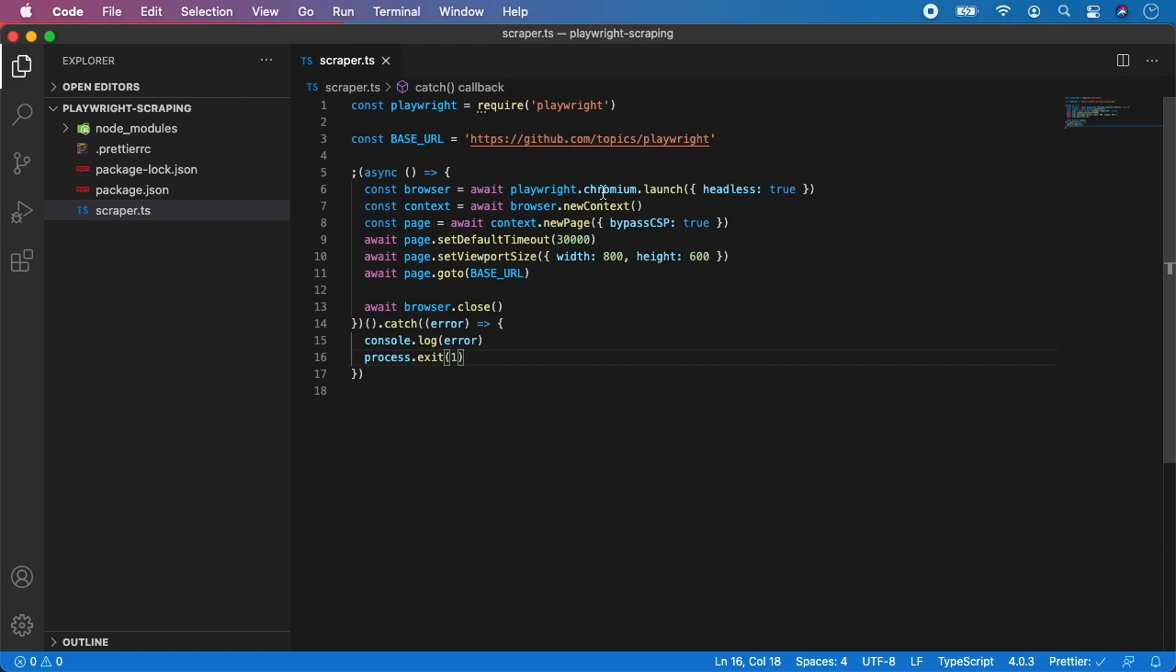We want to get Chromium from Playwright and launch it, and you can set some values, for example headless. Then we need to create a context, which will later get more functional parameters, especially for the user agents. Then we create a page, and we also set bypass CSP to true. Then we set our default timeout and viewport size, and we just go to the web page. And what's more important is browser.close, because since we are not using Playwright test, the browser will not be closed automatically.